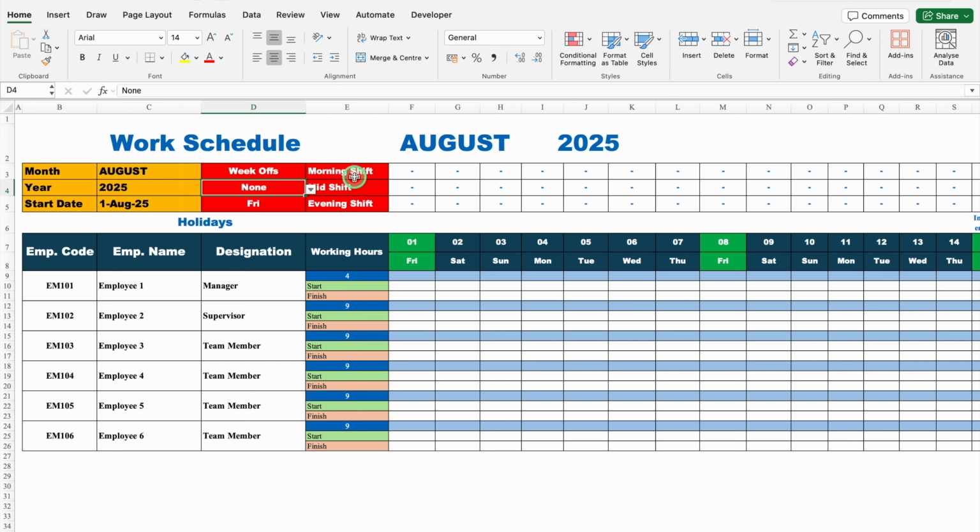Just after that, we will be able to see our shifts. So currently we have got morning, mid and evening shift. And just after that, we will be able to see how many people are scheduled on the specific day. Just below that, we have got all the employee details. And after that, working hours. We can select working hours from the drop down.